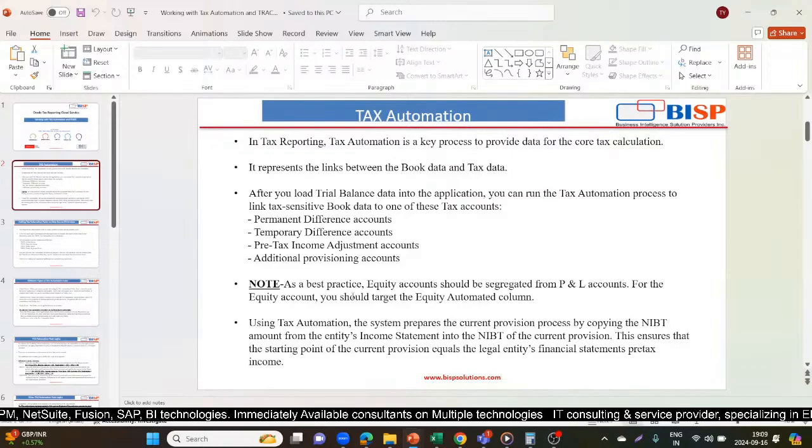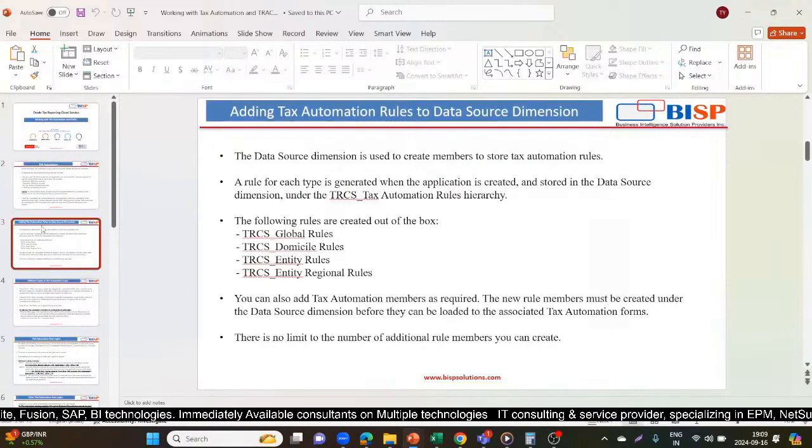To enhance the flexibility of the tax automation, you can create multiple tax automation rules for each account, to which you can apply more than one rule or assign more than one source account or multi-GAAP source account. There are no restrictions on the number of rules that can be created. The additional rules enable you to define the logic to be applied. The logic can be pull logic, move logic, squeeze logic.